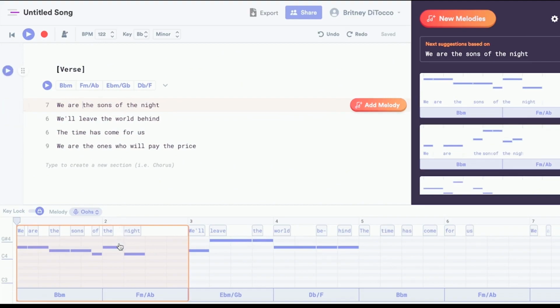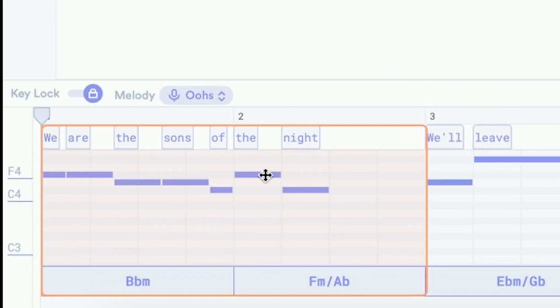Navigate to the timeline at the bottom of the screen. To change a note, simply select it and then drag it. You can also add an entirely new note by clicking anywhere on the timeline. To adjust the duration of the note, hover over the end of it, then click and drag it to shorten or extend it.